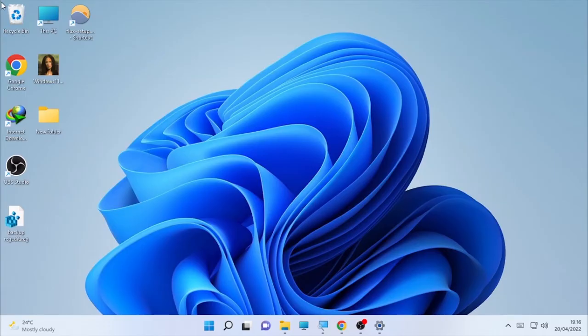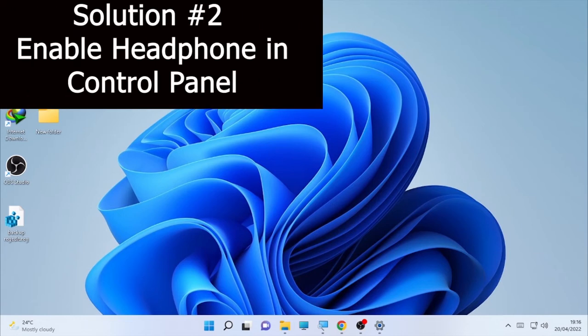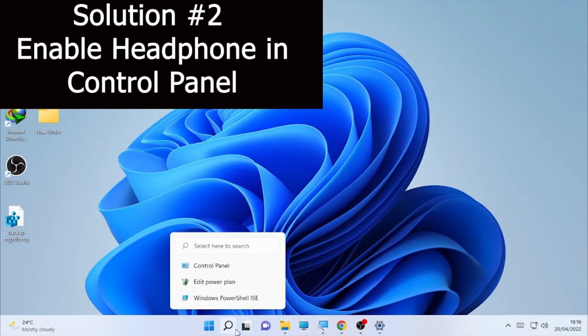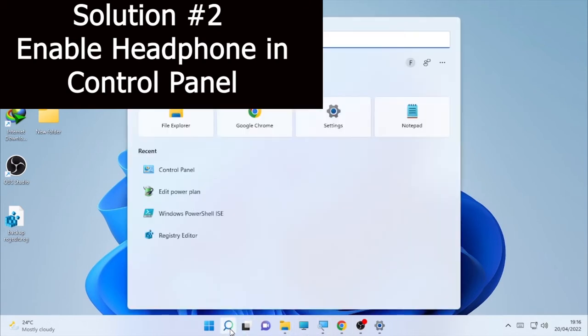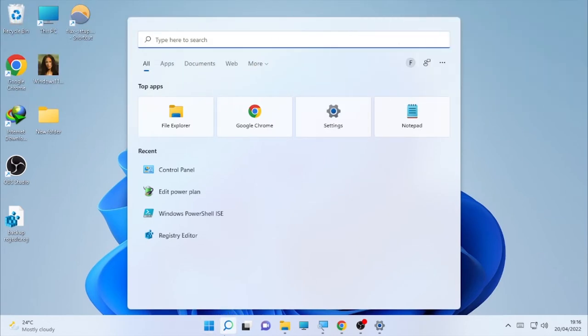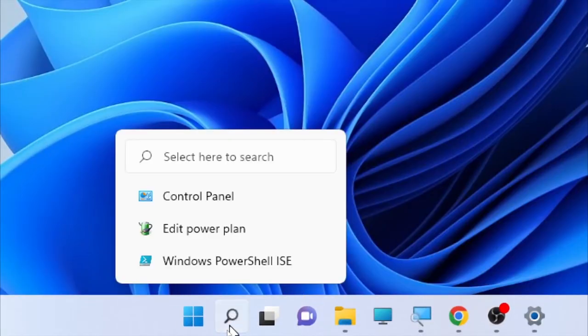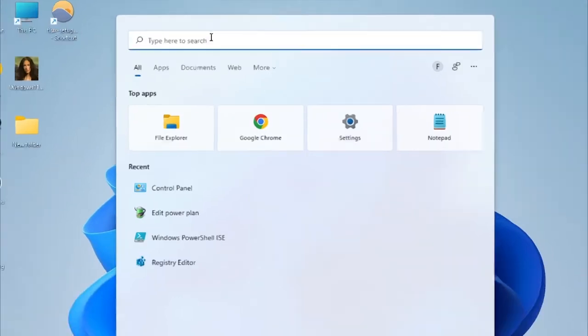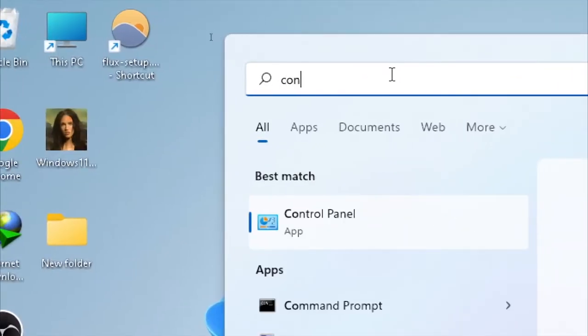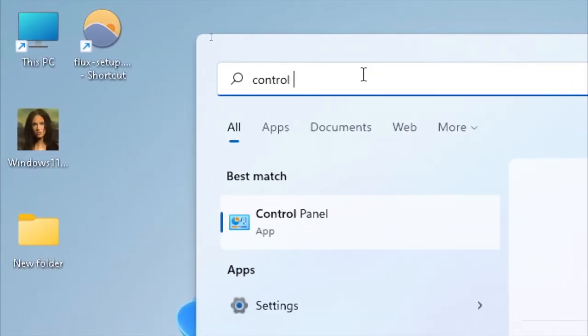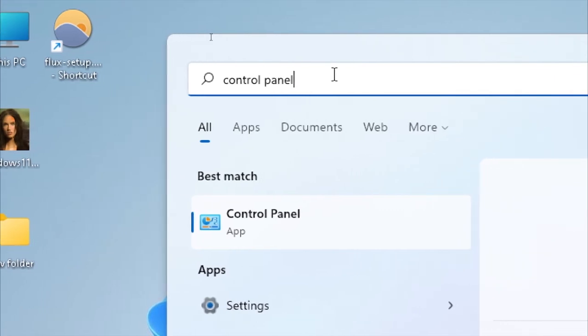So after we did the default option, and if we did not get the solution for your headphone not detected, then the second solution will be opening your control panel. This solution will work the same way for all operating systems. So click here the search icon and type here control panel. So here the control panel.